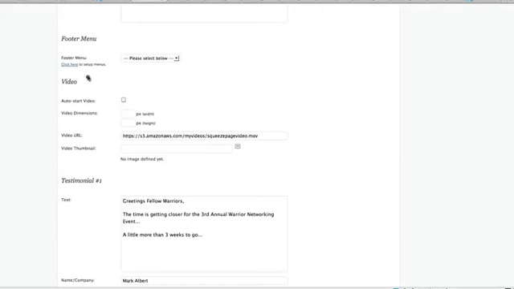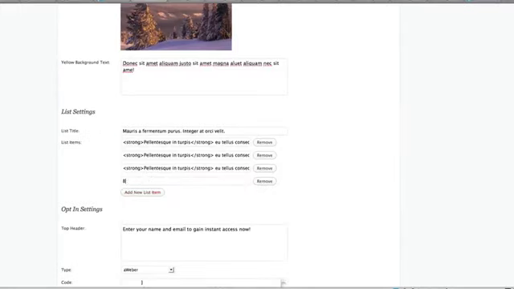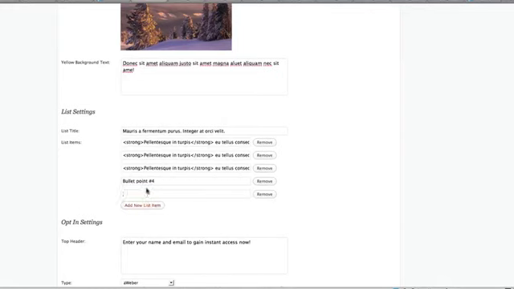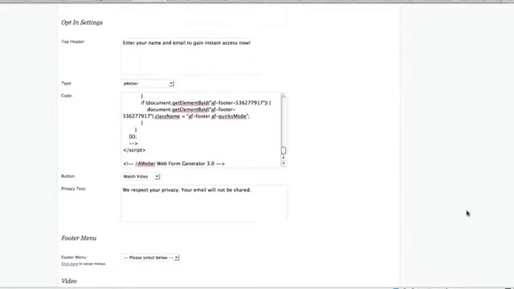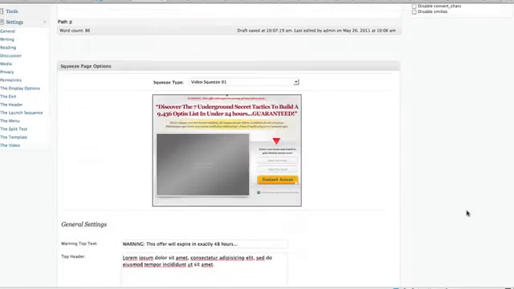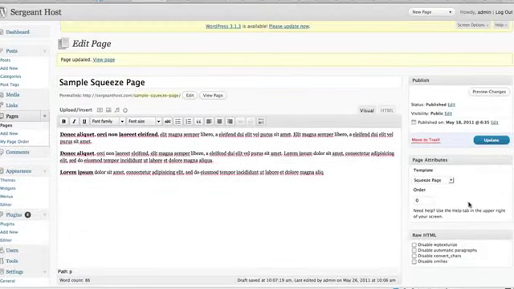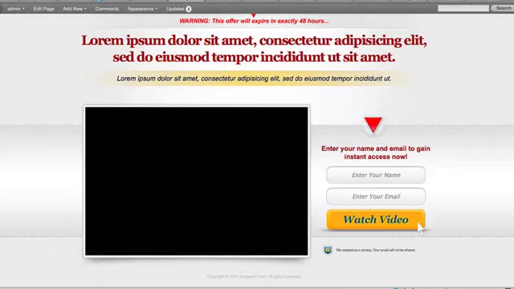Now, if you go for a video-based squeeze page, you can enter the video URL here, the video dimensions, whether you want to set the video on autoplay when someone lands on your squeeze page, etc. You can also add or remove bullet points from the squeeze page design, etc. Anyway, once you've filled in all the different fields, simply scroll all the way to the top and hit the Update button. Now let's take a look at what the squeeze page looks like. Beautiful, isn't it?